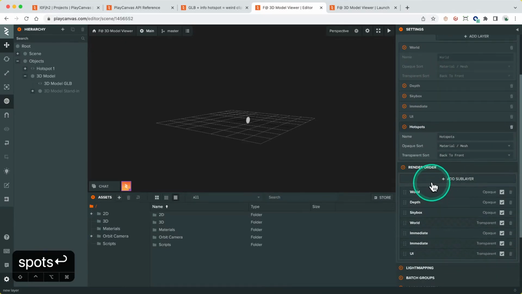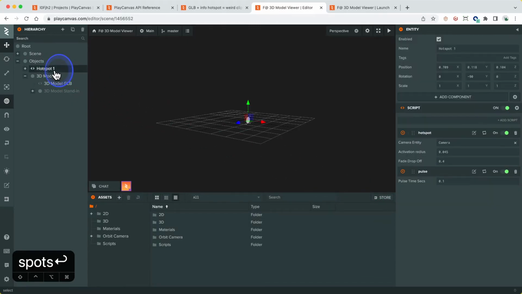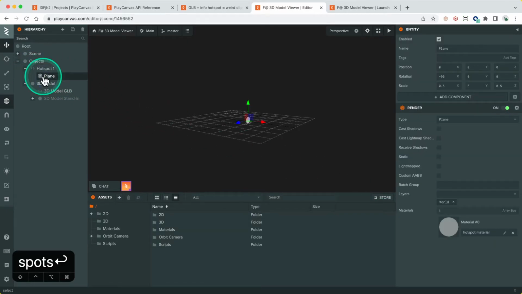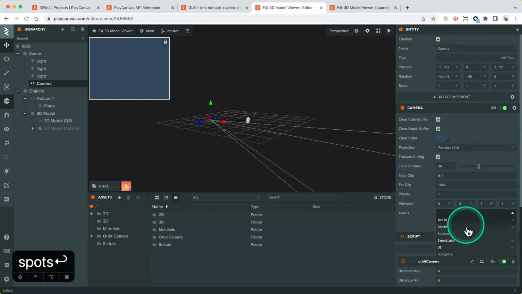We're going to add the sublayer of transparent and the sublayer of opaque, and put them after the world. So we've got opaque hotspots after world and transparent hotspots after world. Then we go back to the object that renders the hotspot, and change its layer from world to hotspots. And make sure the camera is going to render this as well, so go to the camera and ensure that it's rendering the hotspots layer.